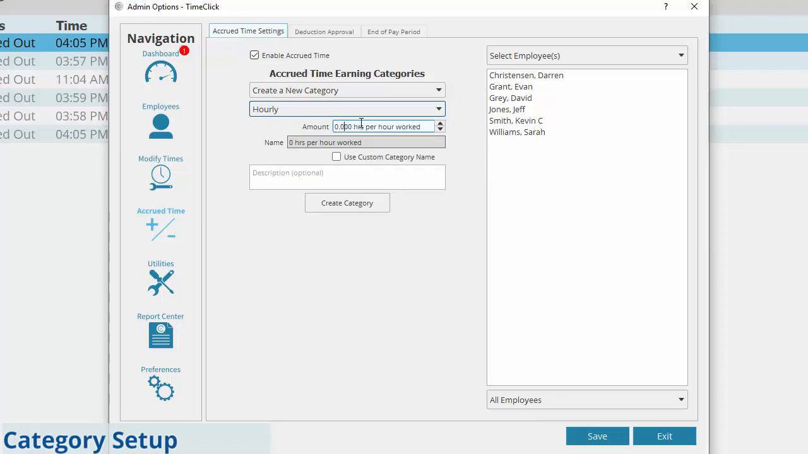You can either use the default name for this category or give it a custom name. Any name works as long as you know what it's referring to. I will rename this category Vacation Hourly 3 Years. Enter a description if you want one, and select Create Category.